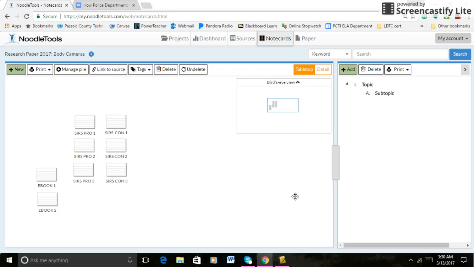Hi guys, so this is going to be a tutorial on how you can create your note cards using Noodletools. So once you log into Noodletools and you go to your research paper project that you've created, you want to make sure that you click up here to where it says note cards.